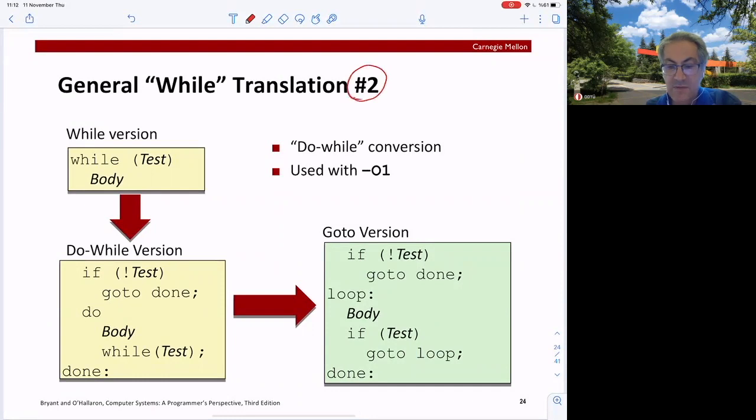The second type of translation, what you call number 2, is the following. You have this while test body. Now what we do is we convert this into a do-while version. Okay, so here's the do-while version, but before this we guard the entry by performing a negated test here. Okay, if the negated test is true, then you goto done. Else, you fall below and then you execute here.